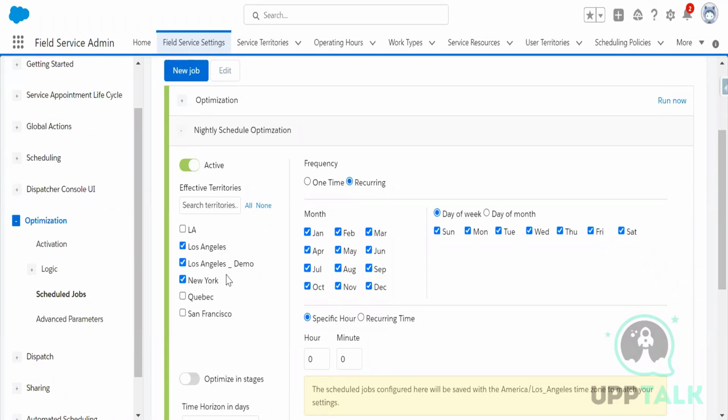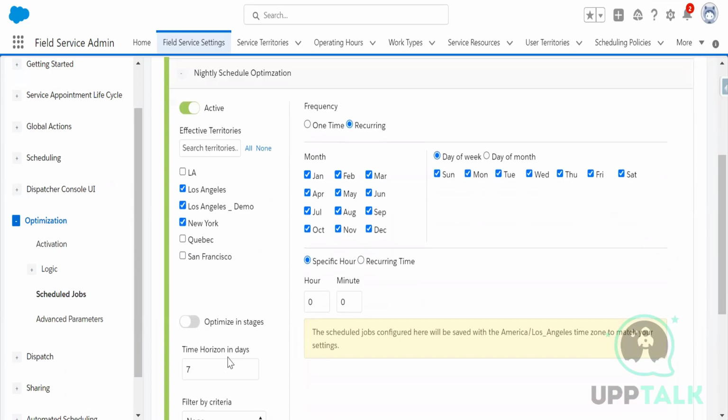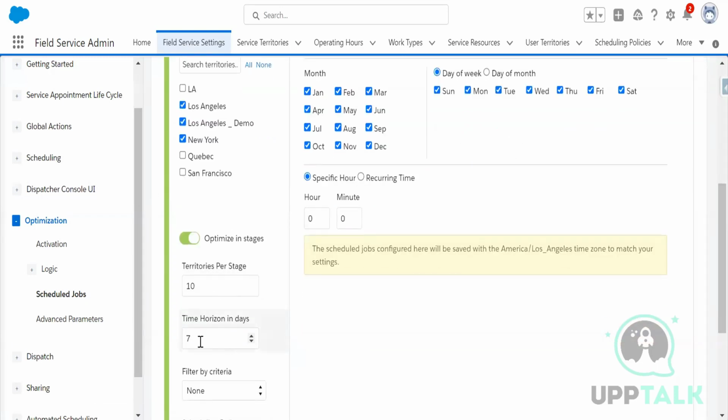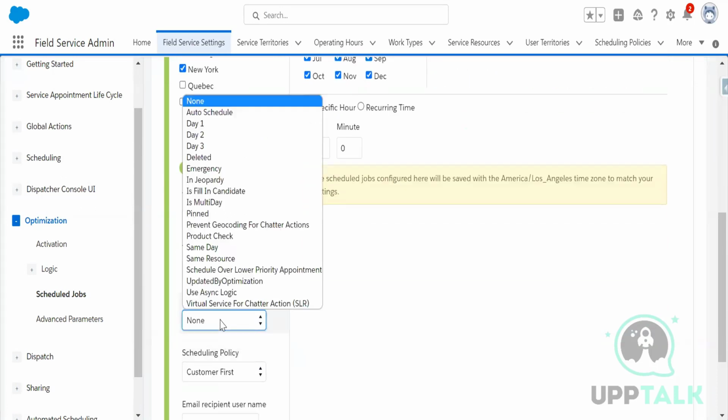Okay. Now, optimize in stages. Suppose I toggle this option, it enables the first set of territories, then the next set of territories. So that's why this toggle is required. Now territories per stage means per stage how many service appointments. By default it is 10. Now time horizon in days is 7 days, filter by criteria none.